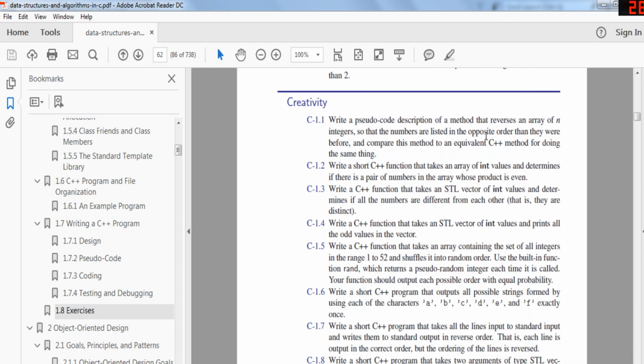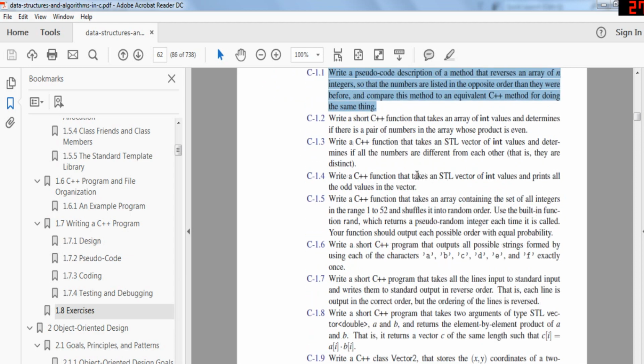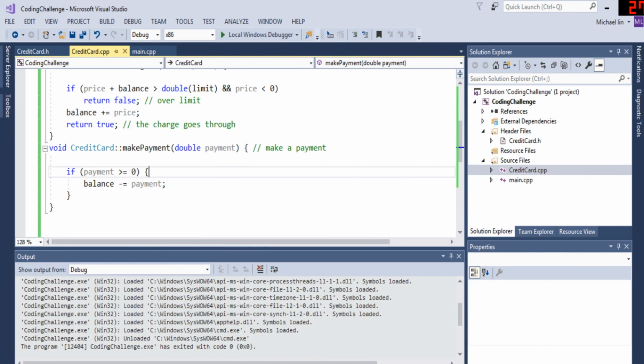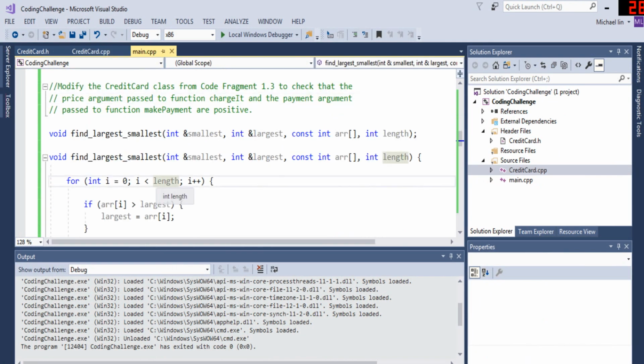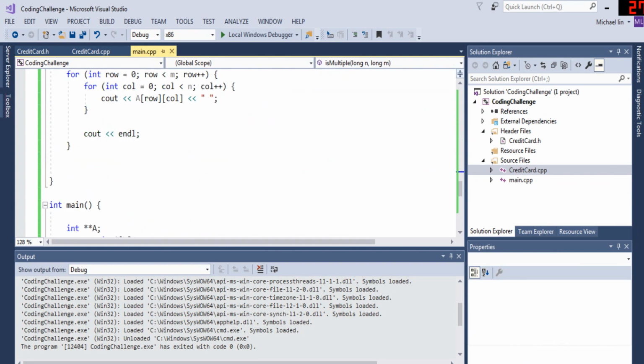Write a pseudocode description of a method that reverses an array of n numbers. Okay, I might do this one. Okay, if there's a pair of numbers in there whose product is even. Ooh. Okay, so I might do some of these. Okay, so if I want to reverse a list of numbers, I'll create a function that reverses an array of numbers. That's not that bad.